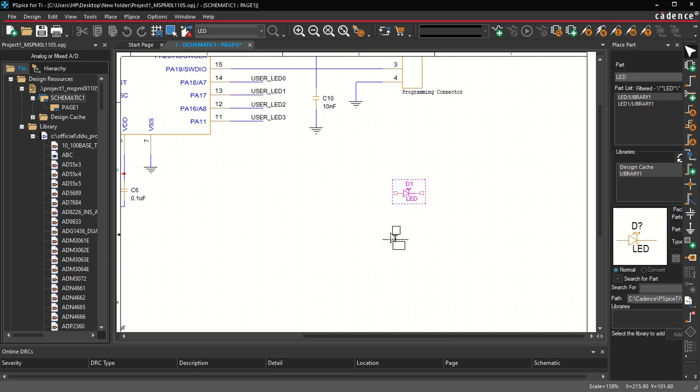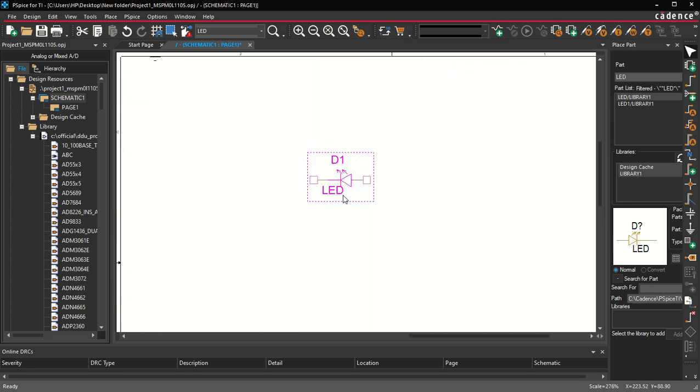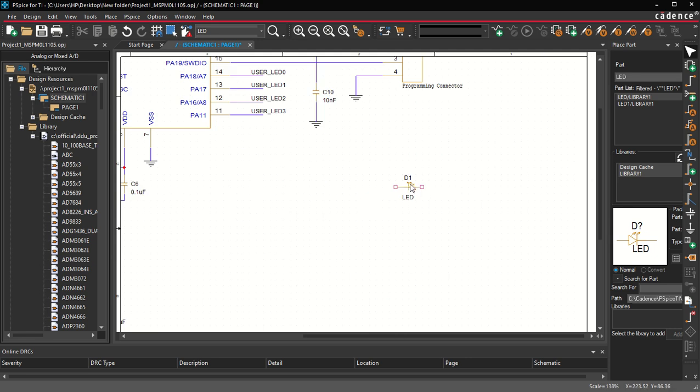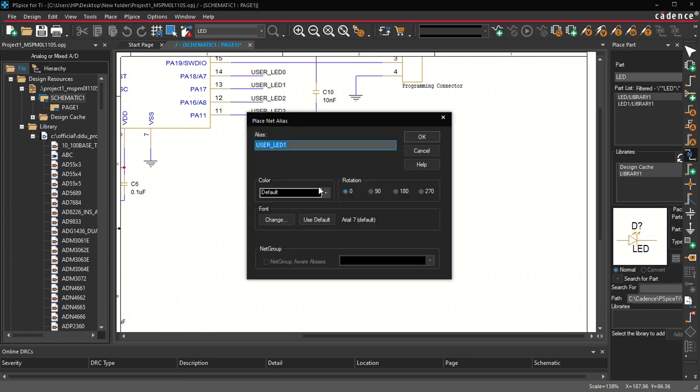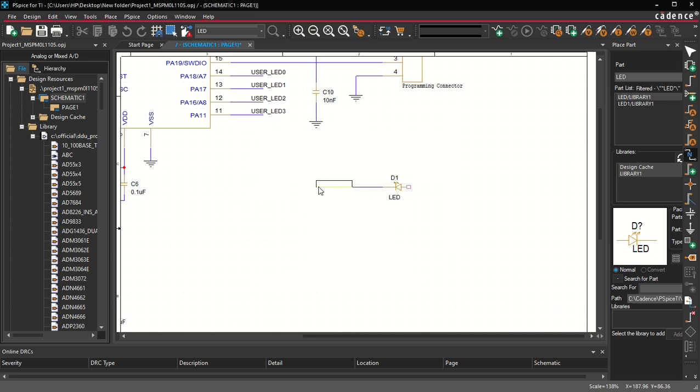Now I am going to reverse it, so it will be like this. So we have my LED here. Now what do we need? We need to connect it to LED 0. For that I can press W, take a wire, and then press net name as user LED 0.